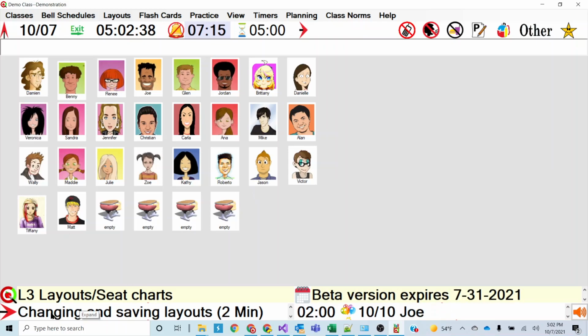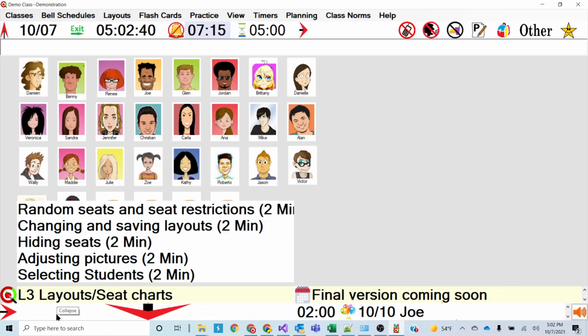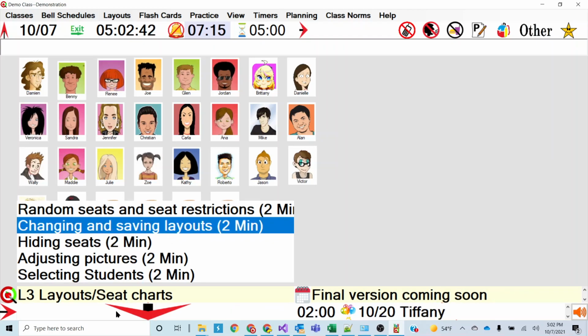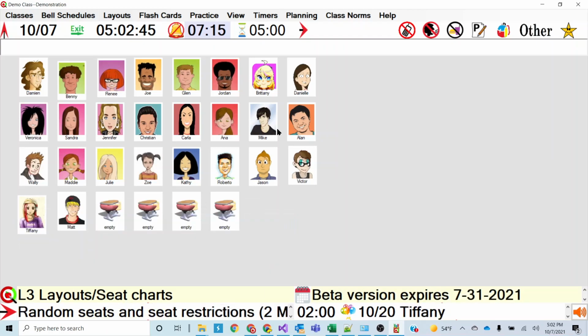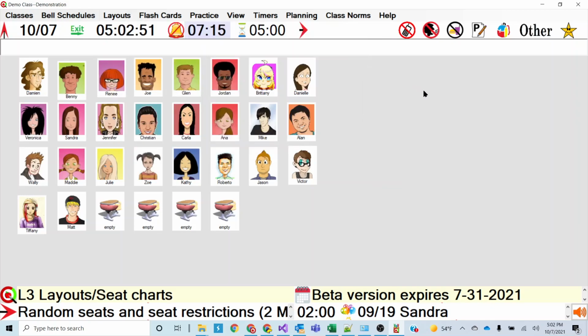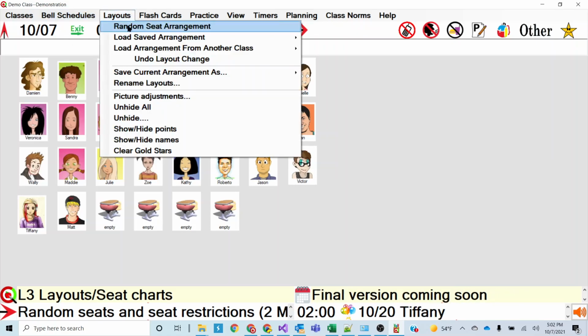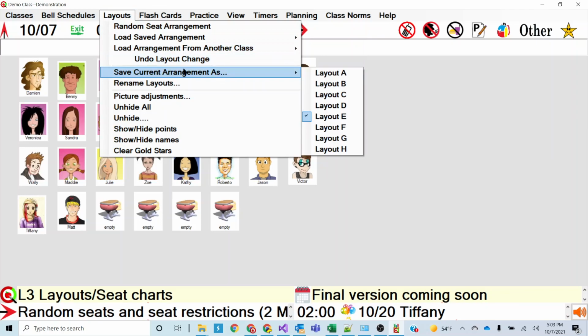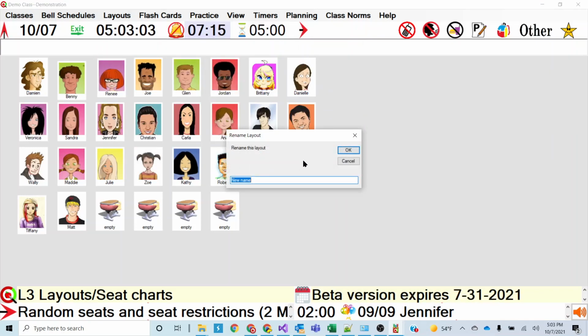Okay, we are on changing and saving layouts now. I want you to know that you can save up to 8 different layouts. If I were to save this layout, first of all, I'm going to go to save this layout as, and if this is the first time, it'll ask you to change the name of this layout. So I'm going to save this as default. How's that?